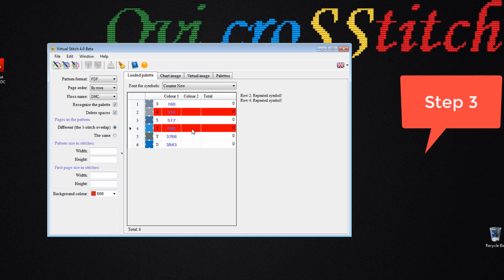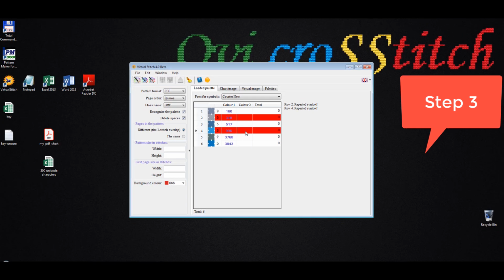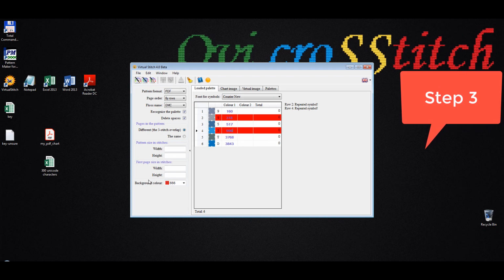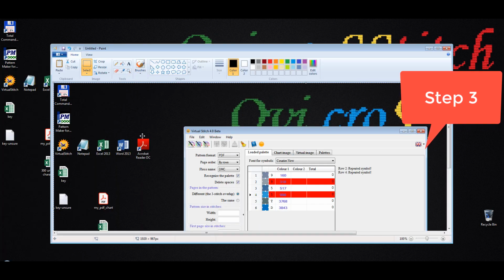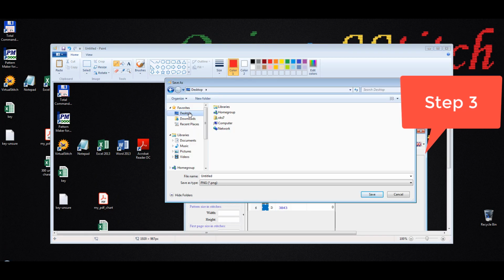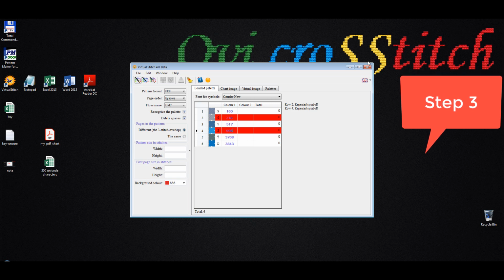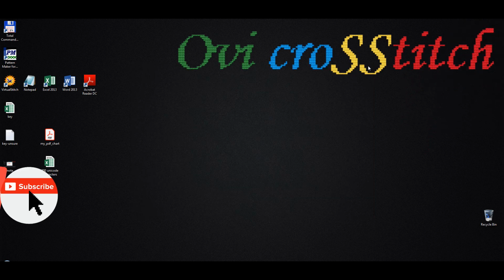I will make a note regarding what symbols are duplicates by either making a print screen and pasting in a paint file and save it on the desktop, or note them on a paper. Close Virtualstitch for now. Step 4.